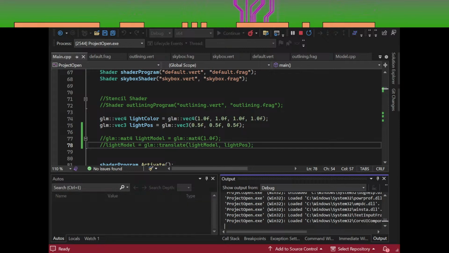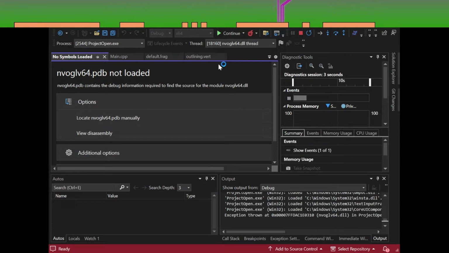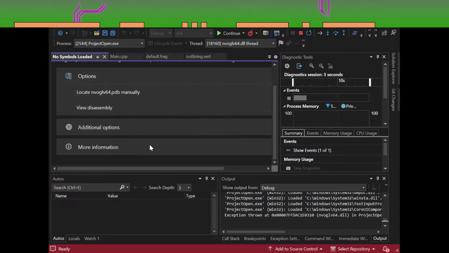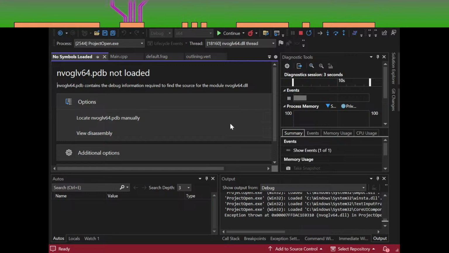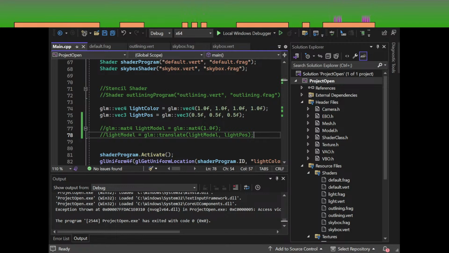I don't like the fact this is happening. Because I always have a feeling when another error is about to pop up. Not loaded. What wasn't loaded? What are you talking about?